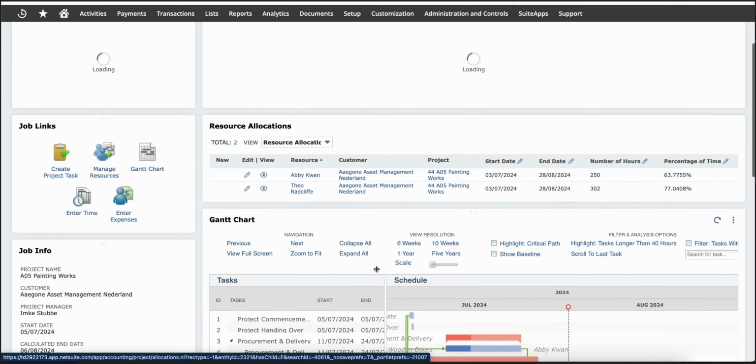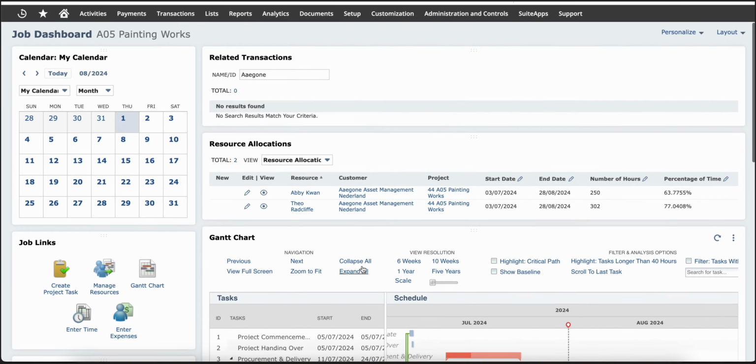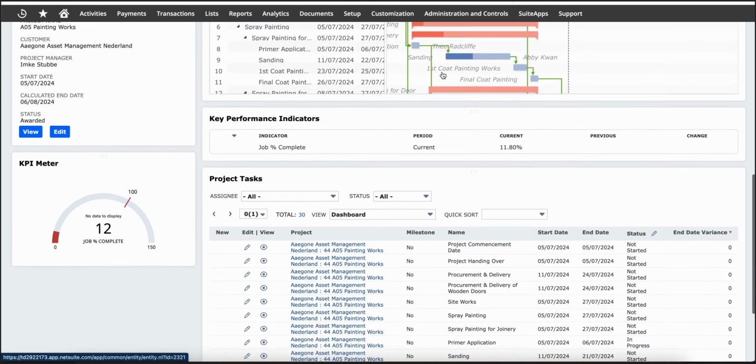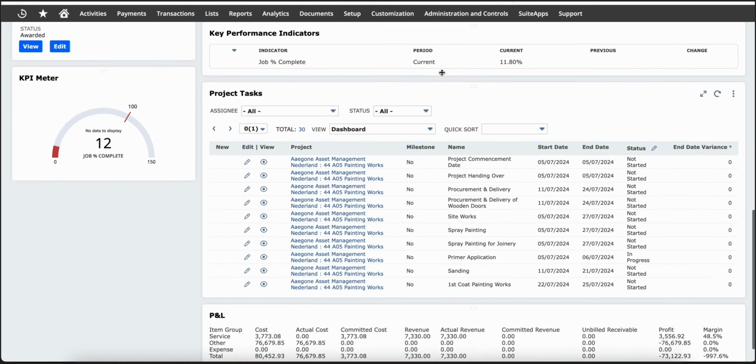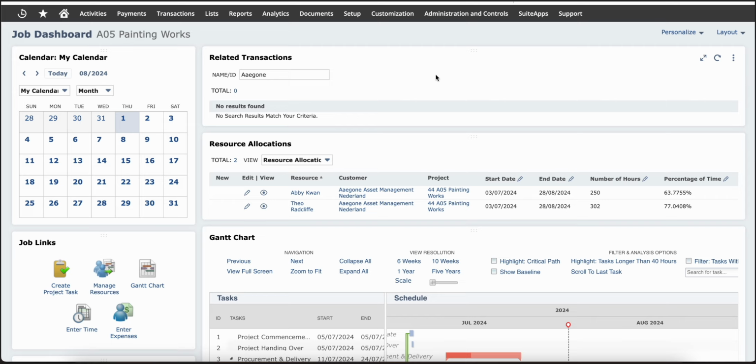So resource allocations, the Gantt chart. If you have custom reports or there are related transactions, they're all going to be here. And we can, of course, add more as needed. What kind of other reports and what kind of other financial data you'd want to see here, we can always add more to that as needed.